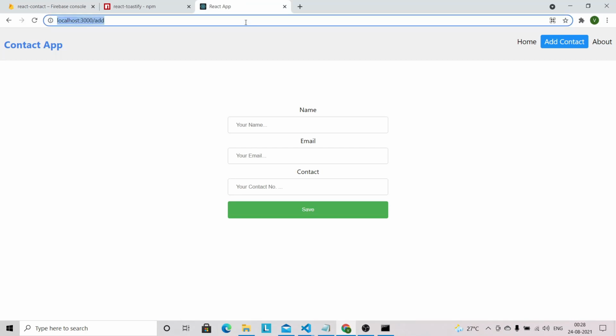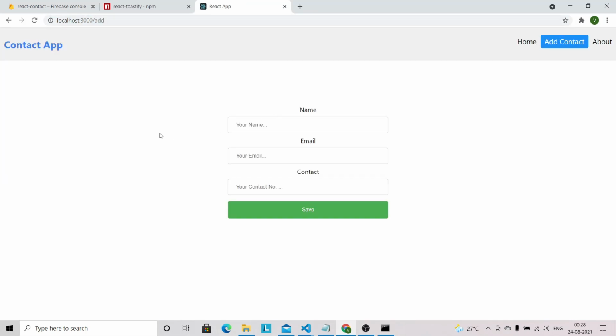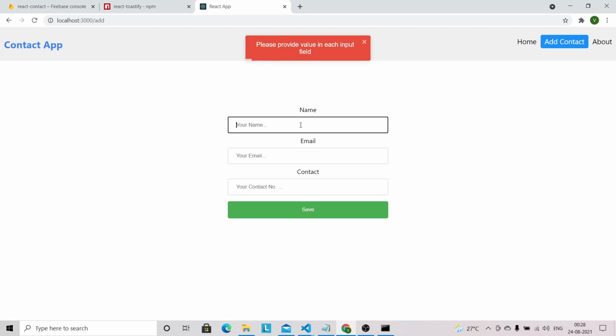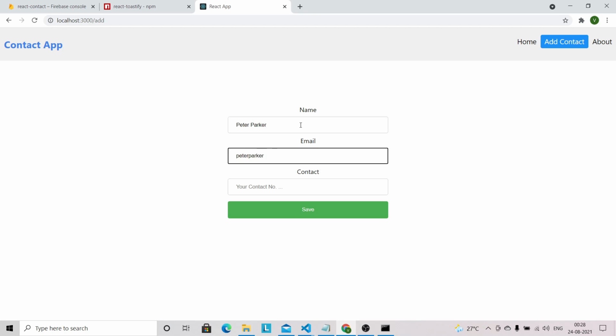So let's go into this application, refresh it, and let's first verify whether we get our error message if an input field is empty. Let's just click on save, and we got this toast notification saying please provide value in each input field. And now let's add one contact. The contact will be Peter Parker, that is Spider-Man, Peter Parker @gmail.com, and let's give his contact number, and let's click on save.